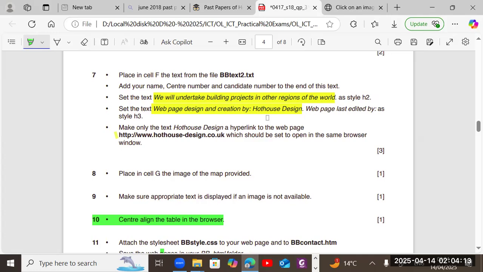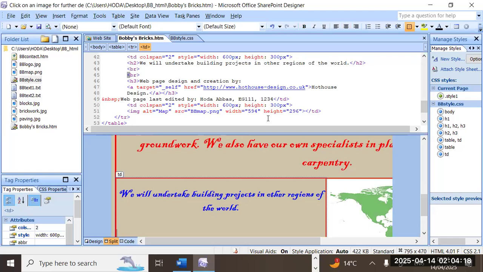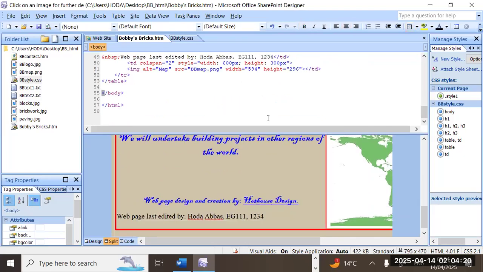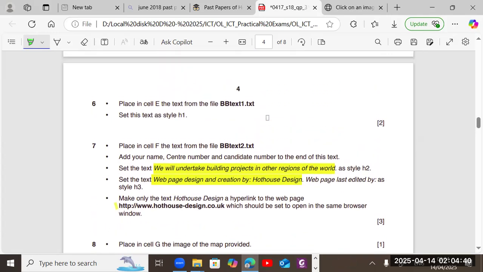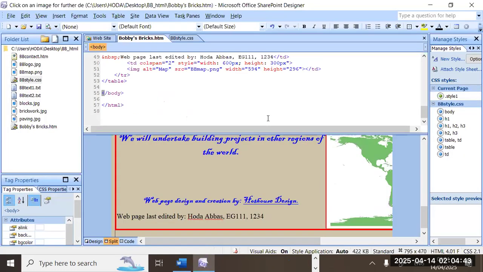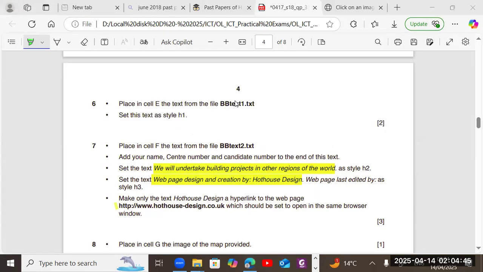Okay, we change it. First edited by, I leave it. Then say any type. Okay. Okay, this is my web browser.